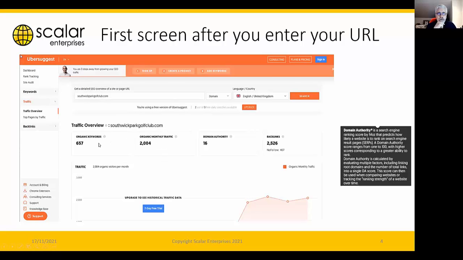So this gives you quite a useful overview. I used my golf club just to see how it was ranking. It reckons that you've got 657 organic keywords that are actually being picked up, and just over 2,000 organic monthly visits to the site. Domain authority is not so good. But what is that number supposed to be? If you can see the black box on the right-hand side, that explains what it is.